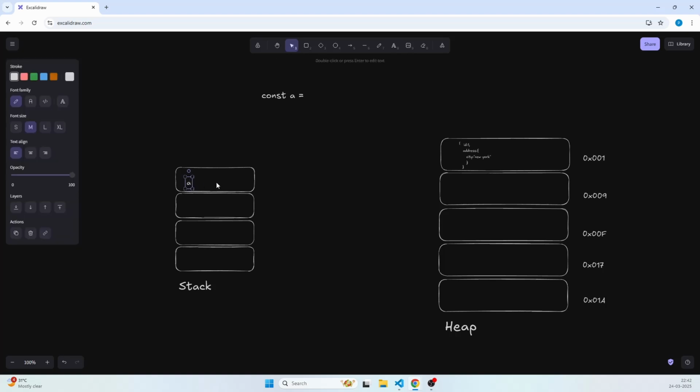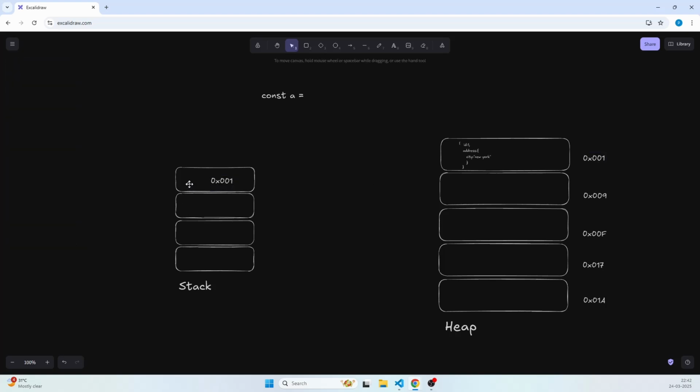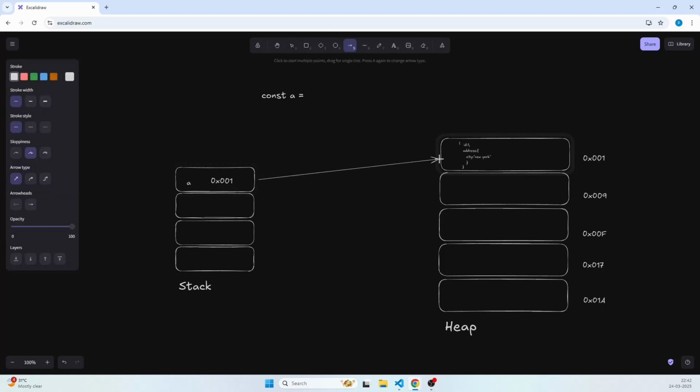And now what is the value of this a variable? It is this address. This address is stored corresponding to this a variable, which means this a variable is pointing to the address of this heap memory location. Let me just draw to show that it's pointing. This a variable is pointing to the memory location of this object in the heap memory. So we can say that a is storing a reference of this object.